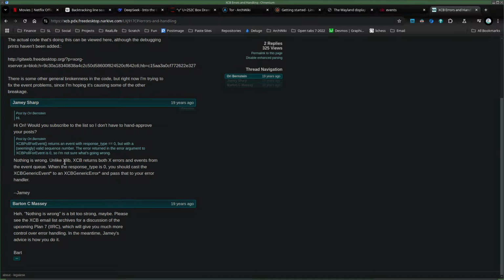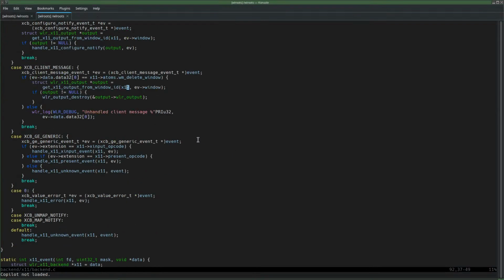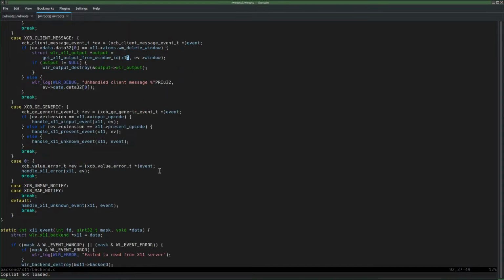Nothing is wrong. Unlike Xlib, XCB returns both X errors and events from the event queue. And the response type is 0. You should cast the XCB generic event to an XCB generic error and pass that to your error handler. Oh, I think we found the answer. And they bloody did do that. Or did they? Yes, they did.